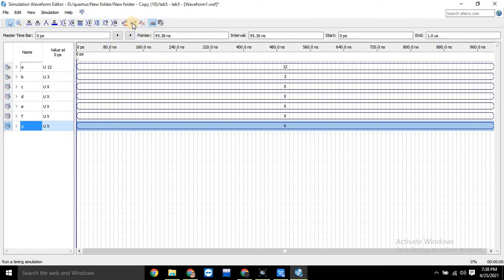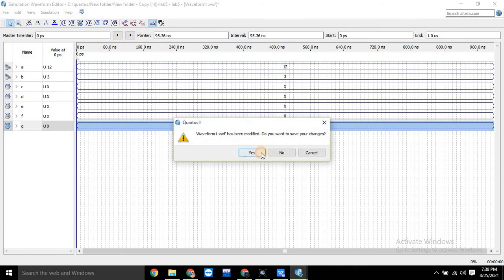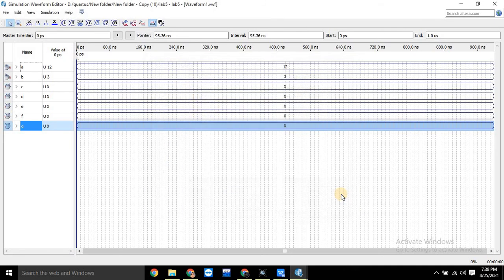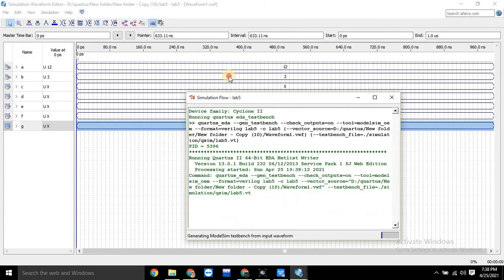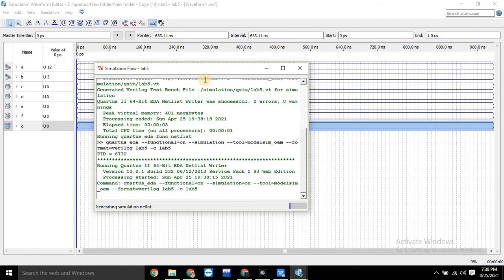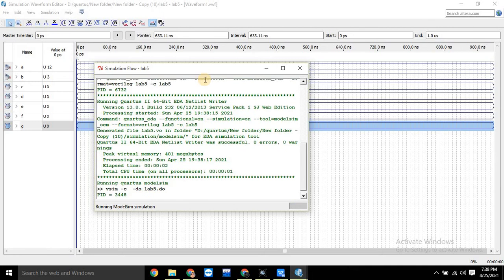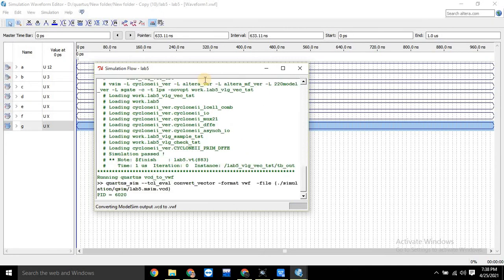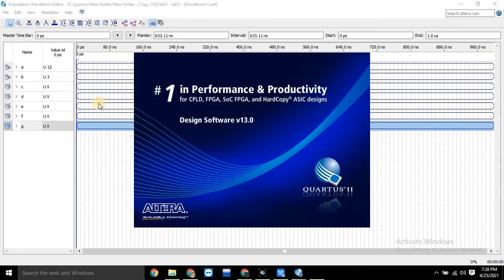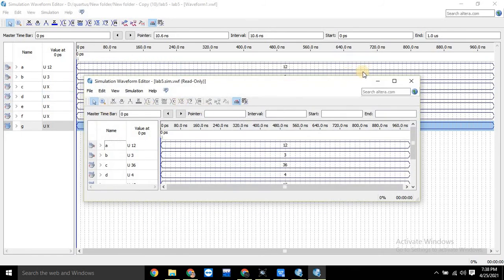Now we will simply compile it. Yes, sure, save, stop. Now what we will get after this is the waveform result, but since I have chosen unsigned, we will simply get our answers.